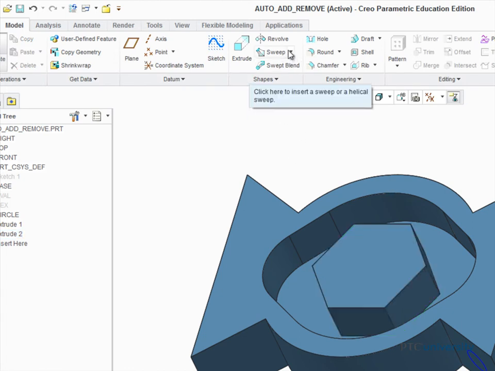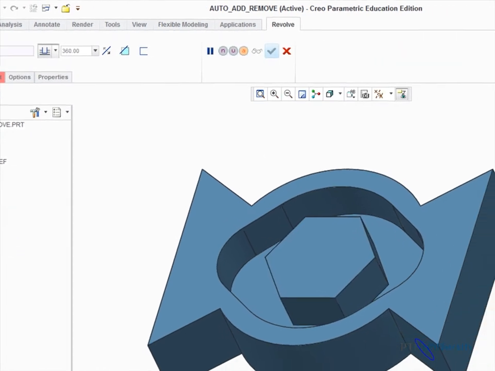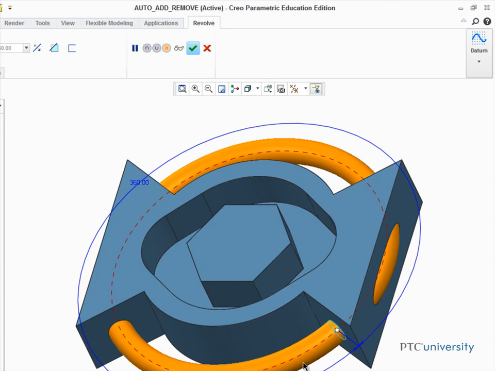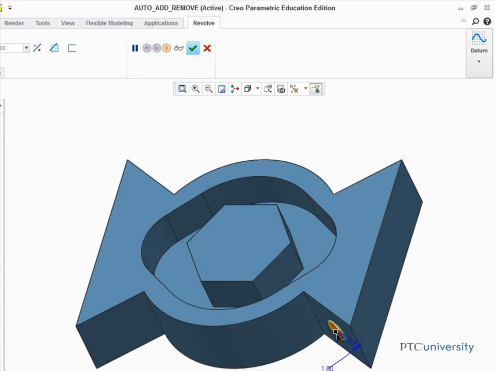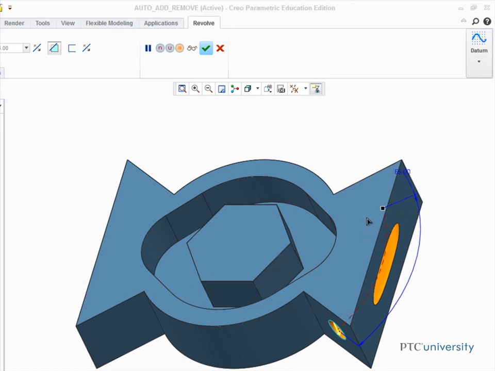Now, let's try a revolve feature. You can see that dragging away from the sketch plane adds material, while dragging into the model removes material. Notice the Remove Material icon toggling on and off accordingly, based on the direction.